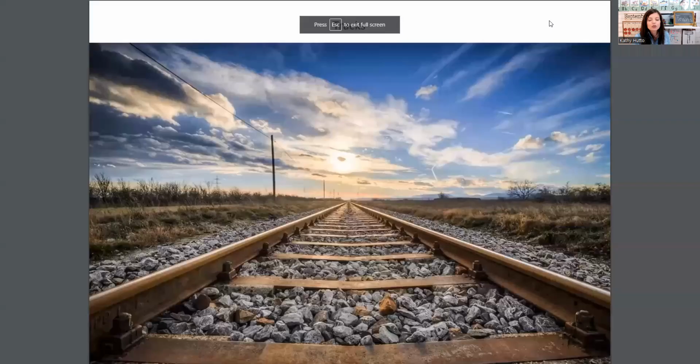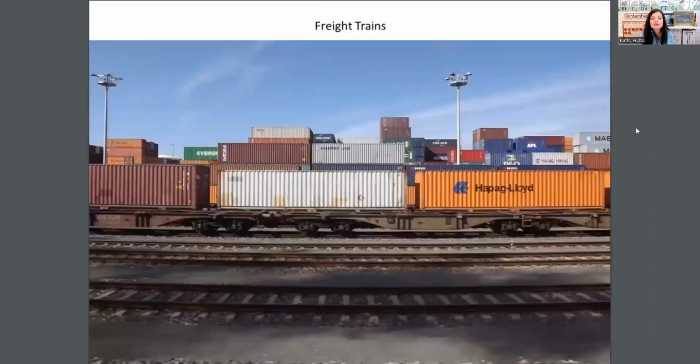So the first thing I want to tell you is that trains travel on tracks. I'm sure you've seen train tracks before. Here you can see a picture of some tracks. And there are different kinds of trains. This kind of train is a freight train.